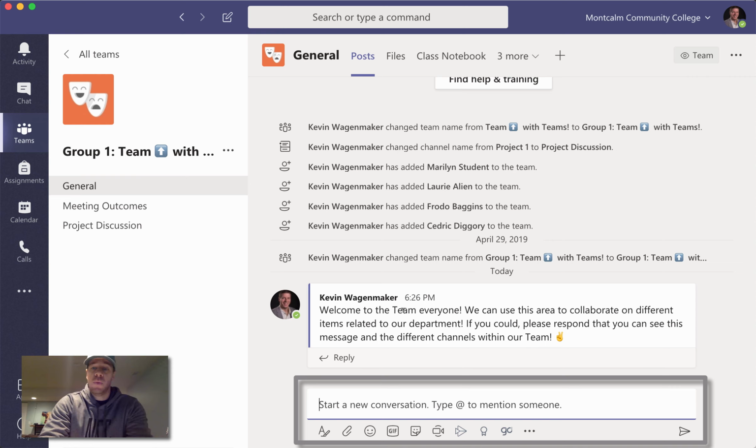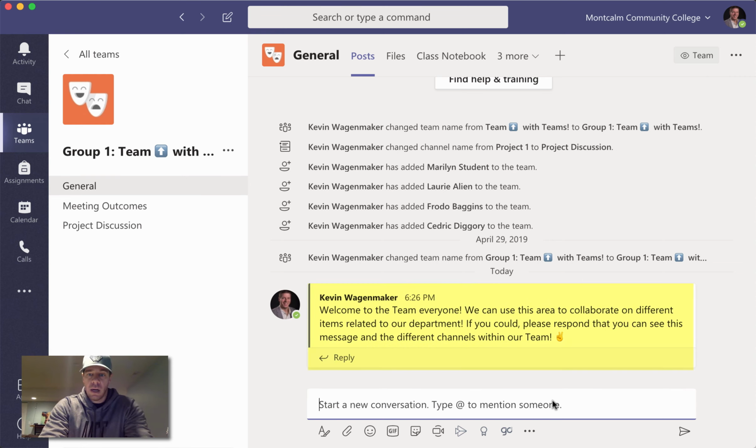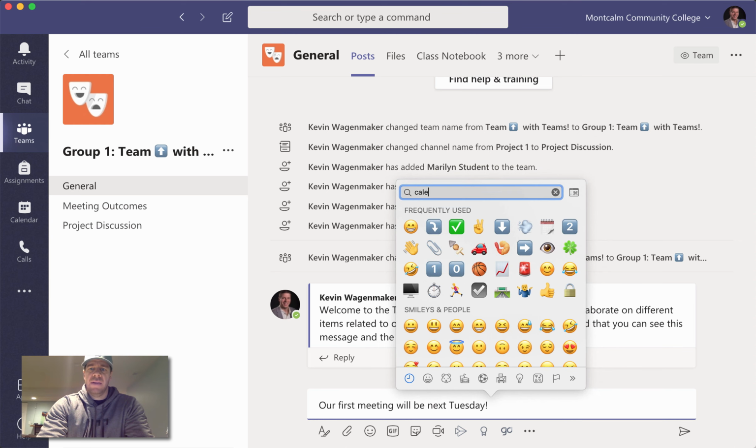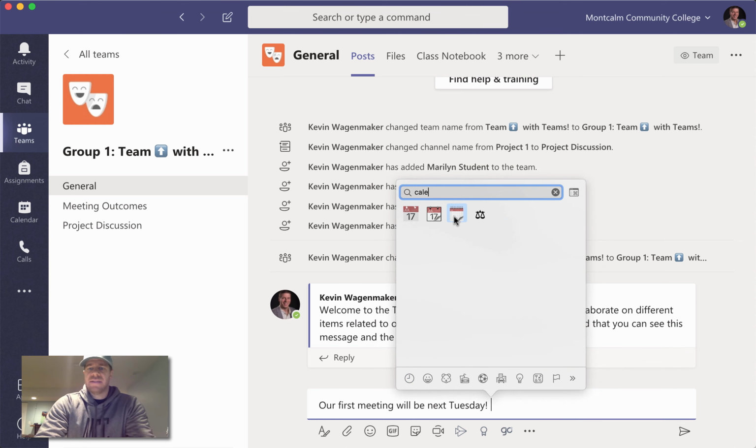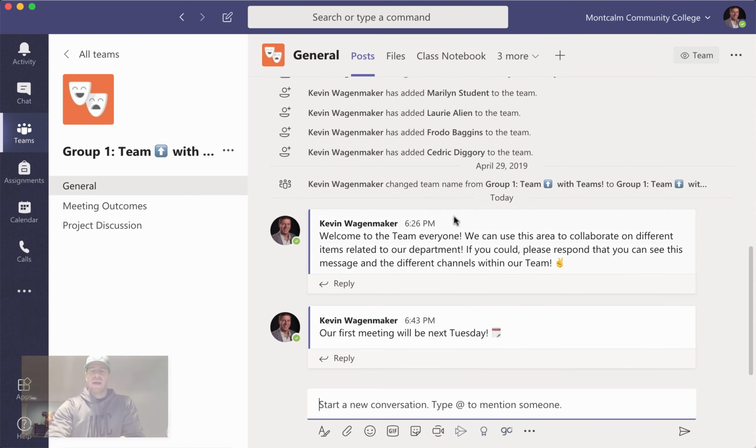So we can start typing in here anything that we want. You can see that I already added a message to my team here, just an intro message, something that you might add as you're establishing a team. But I could add a follow-up as well with more information. Our first meeting will be next Tuesday. And I can even add emojis. So I could go put this in here, find a calendar, and get fancy. There we go. All right. And so now that goes out to the different members of my team.